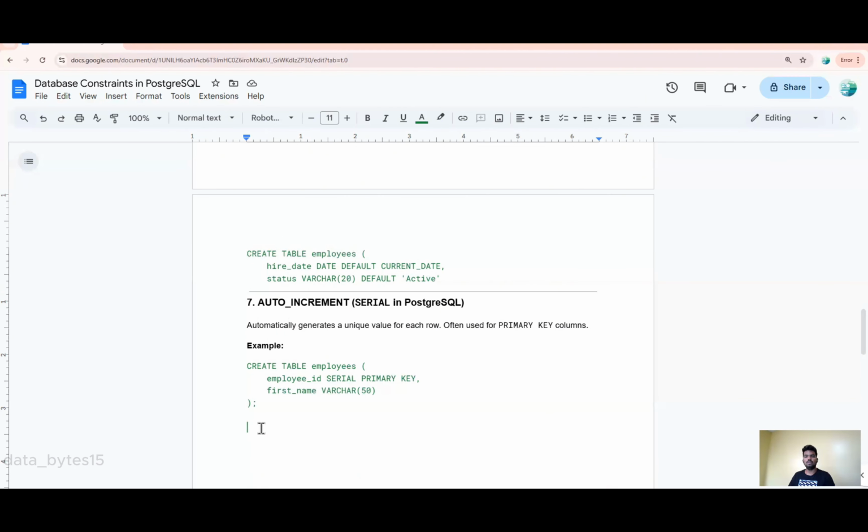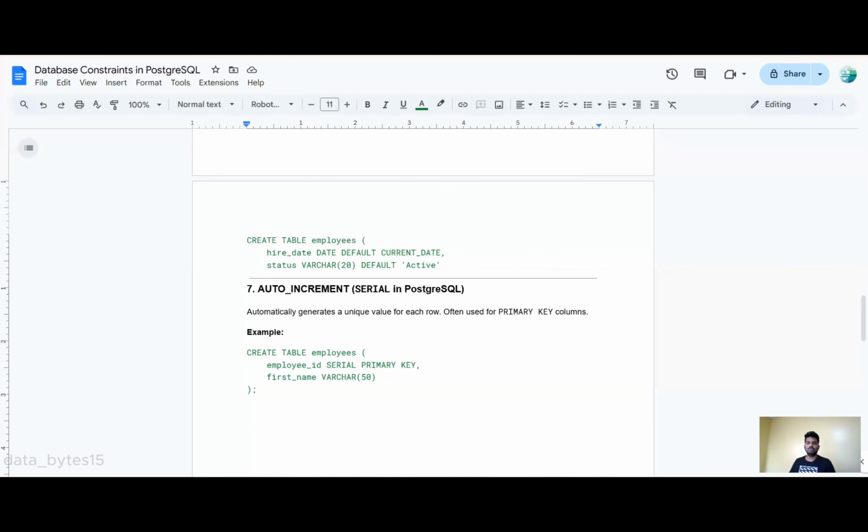Now we understood what the different database constraints we have in SQL are. Now let's see how to create a table and insert values into it. Then we'll apply all these constraints on those tables and we'll understand even better. Okay, I'll be doing this in PostgreSQL. So let's open PostgreSQL.